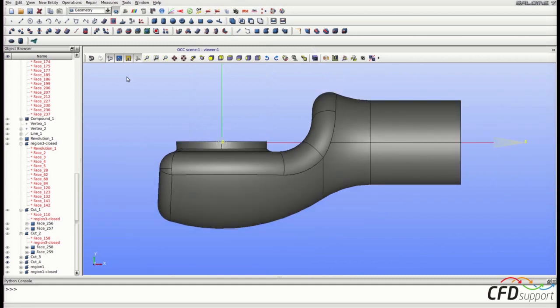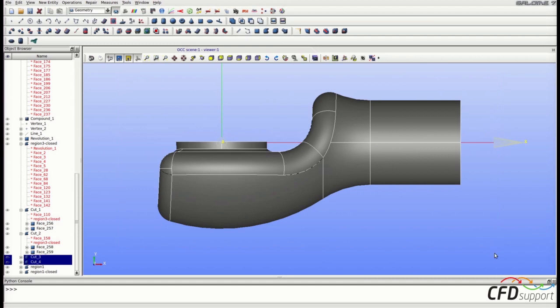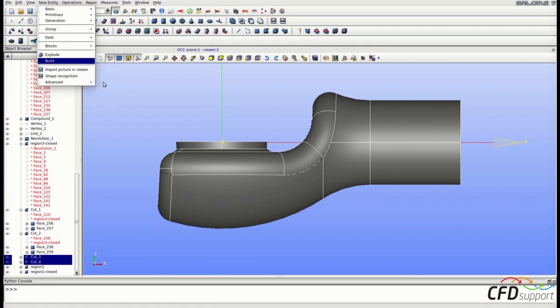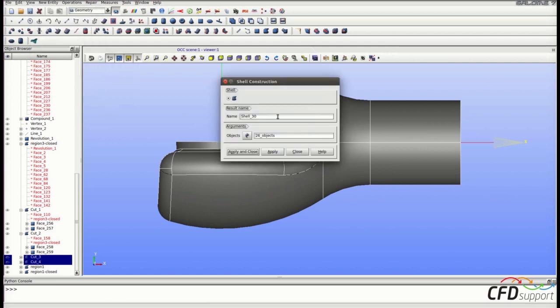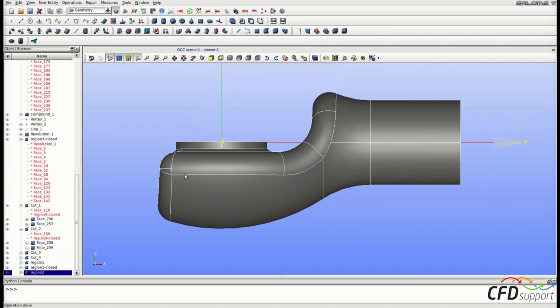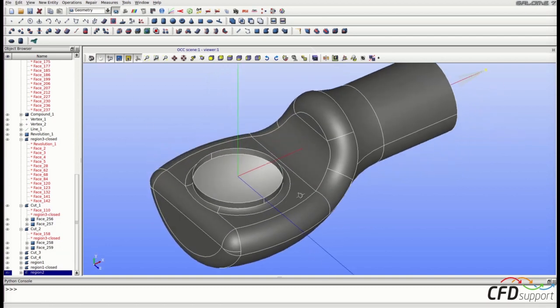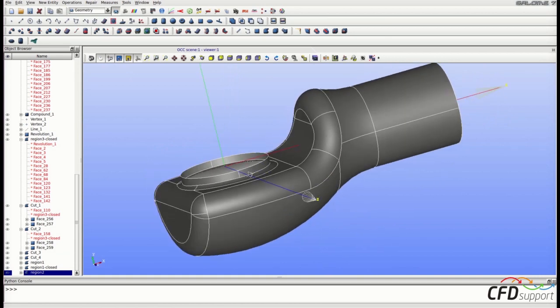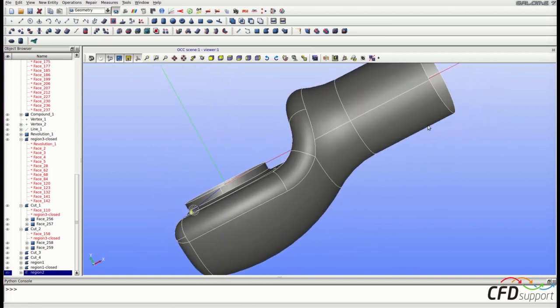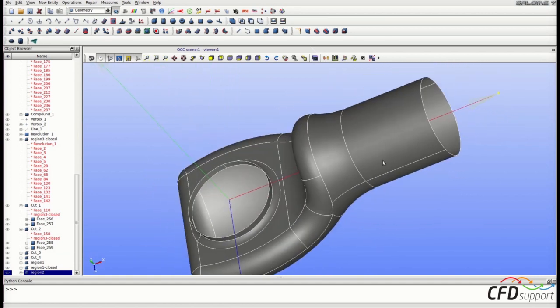So now we can create the shell for the outlet part. Select all the visible faces, go to New Entity, Build, Shell. Optionally, you can change the name, for example, to Region 2, and click Apply and Close. And this shell has to be closed as well as the inlet part. So let's do the same that we did for the inlet part.